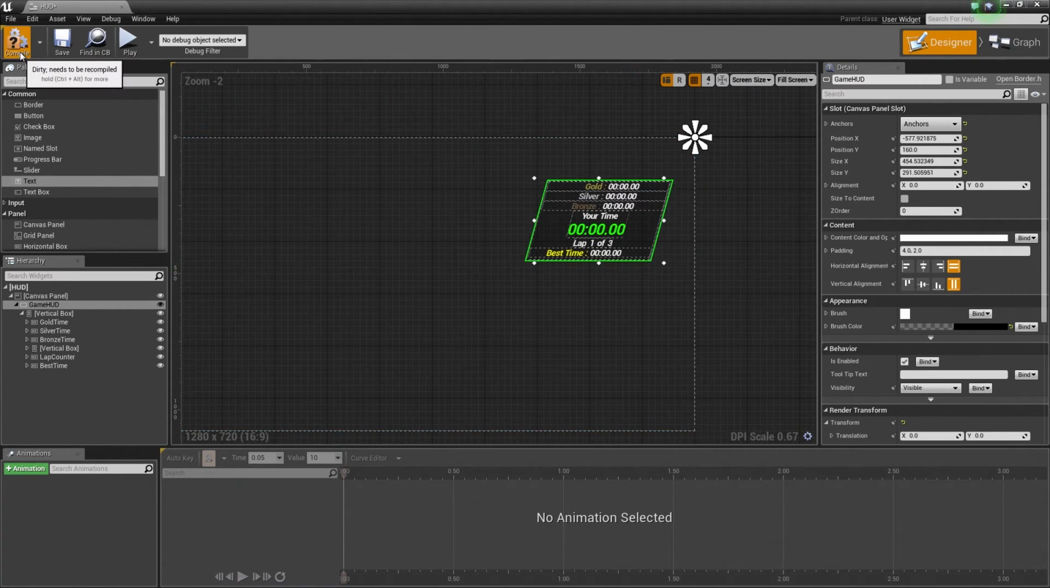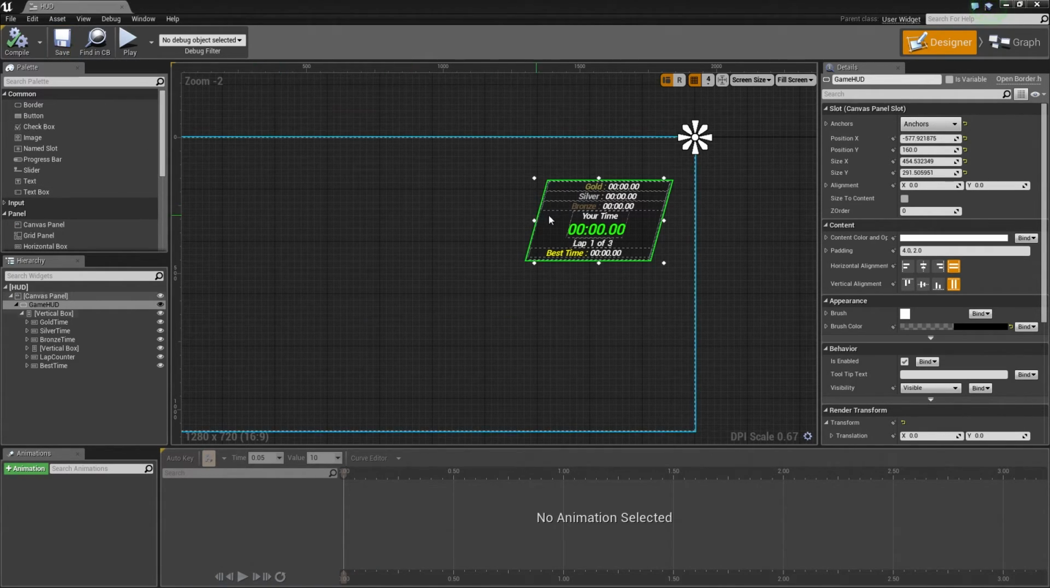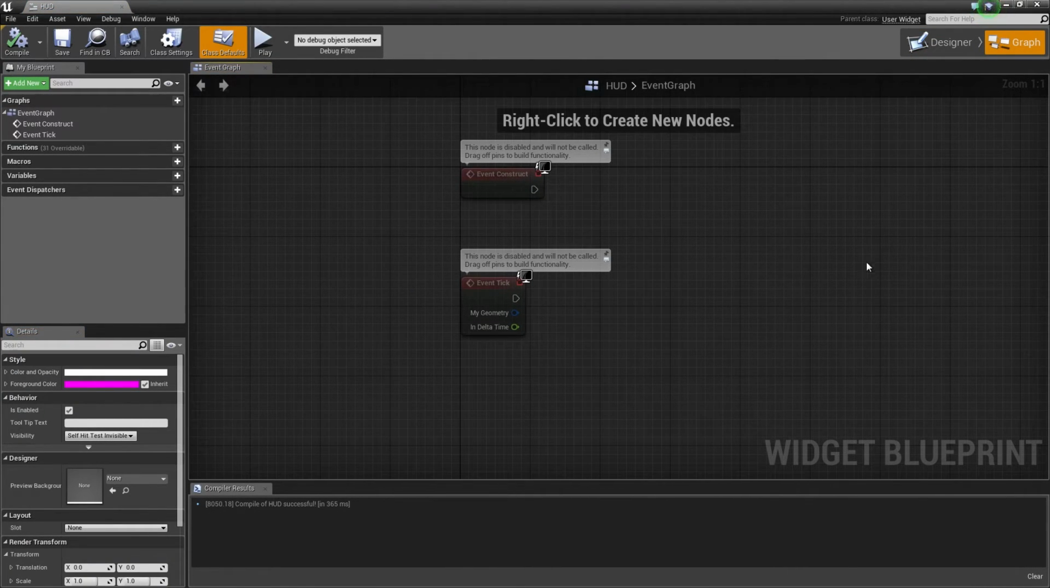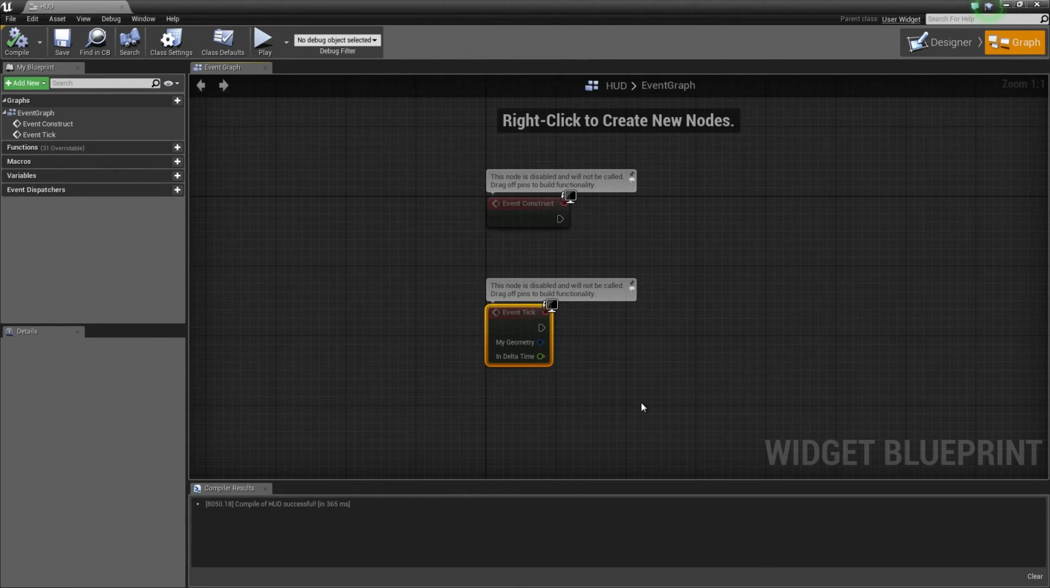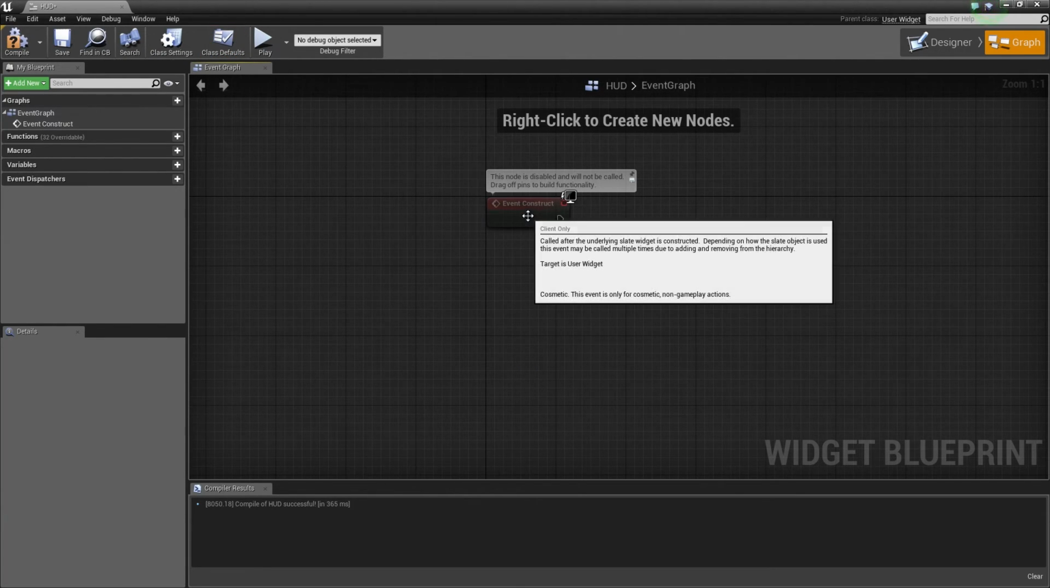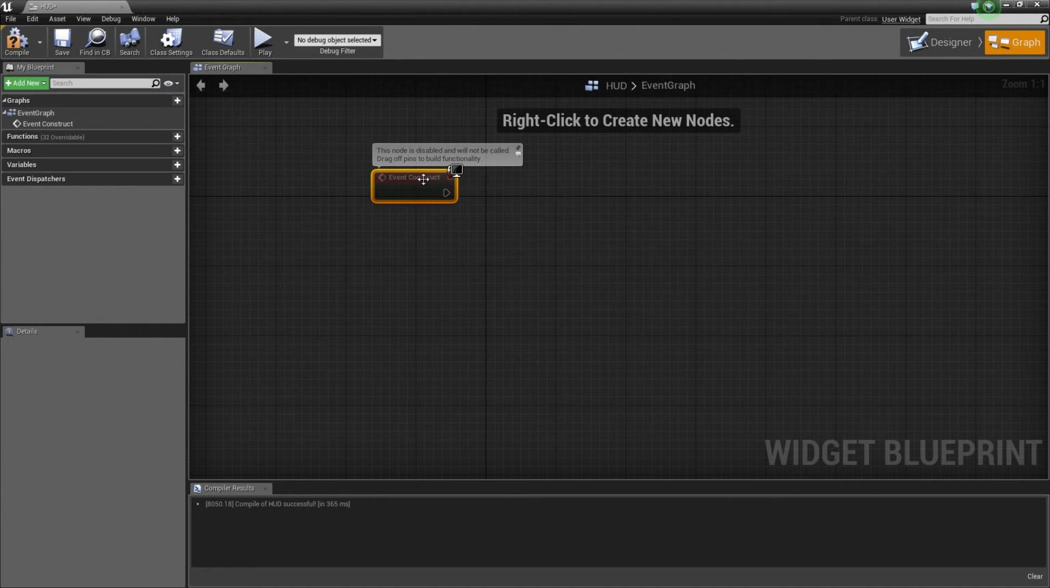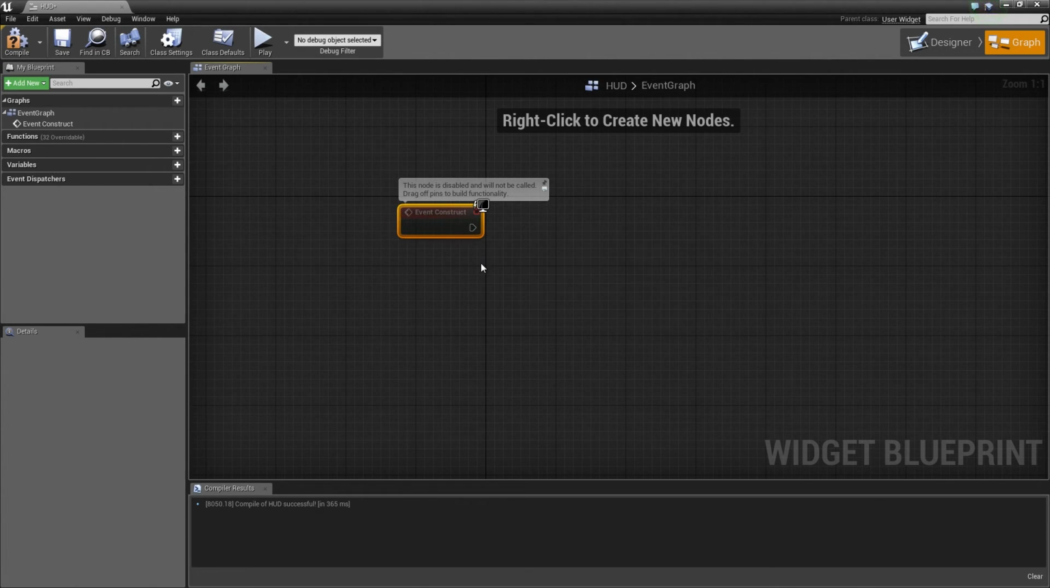So to do that, let's compile and save, so make sure that we have everything saved. And let's go to the graph. So I'm going to go to the graph now. And on the graph, we have two nodes that are here by default. Let's go ahead and kill the event tick. We're not going to need that. And there's also the event construct. So this is called after the underlying slate widget is constructed. This is basically kind of like an event begin play. When this widget is constructed, execute whatever is connected to this node here.